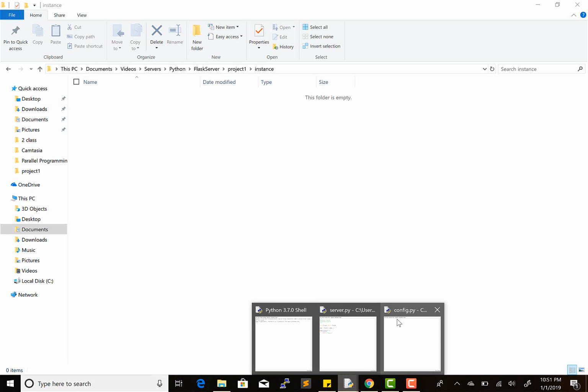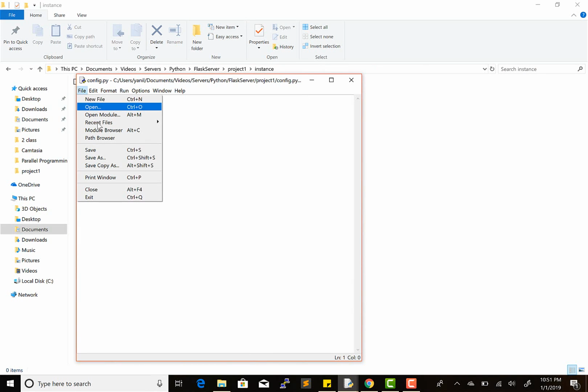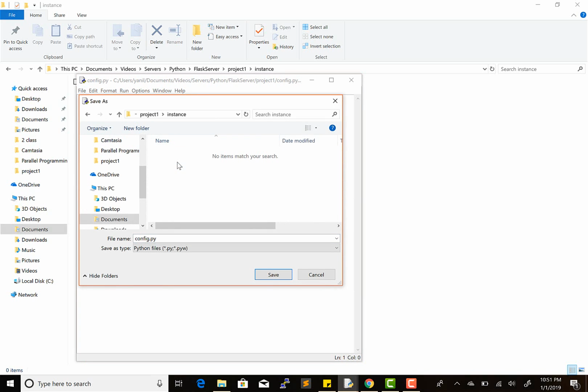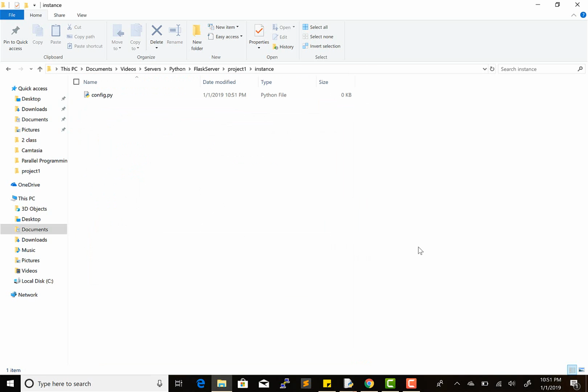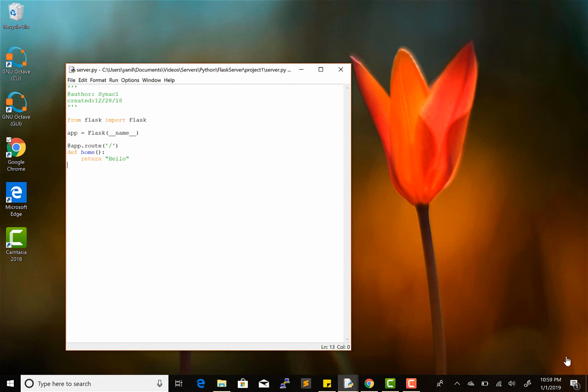So let's create another file. We just save this in another place as well, and I will save it in the instance folder. So now I have two configuration files, one on the instance folder and one here on the front. Okay, we are going to continue with the configuration files later. Let's take a look at templates, right?